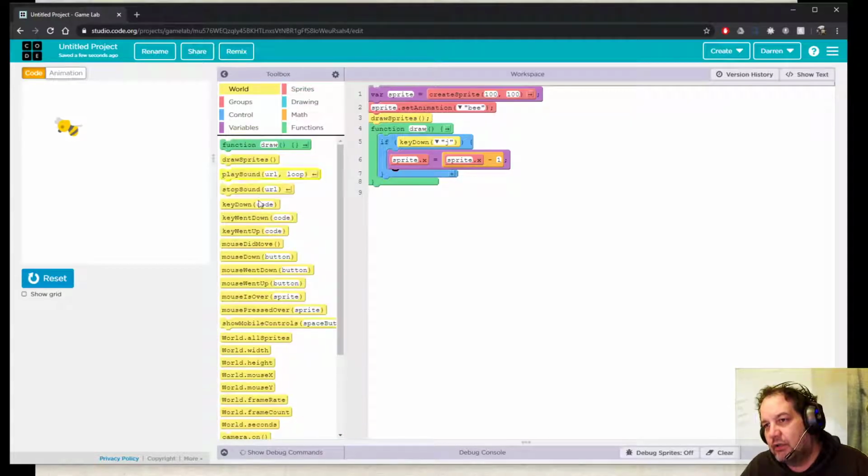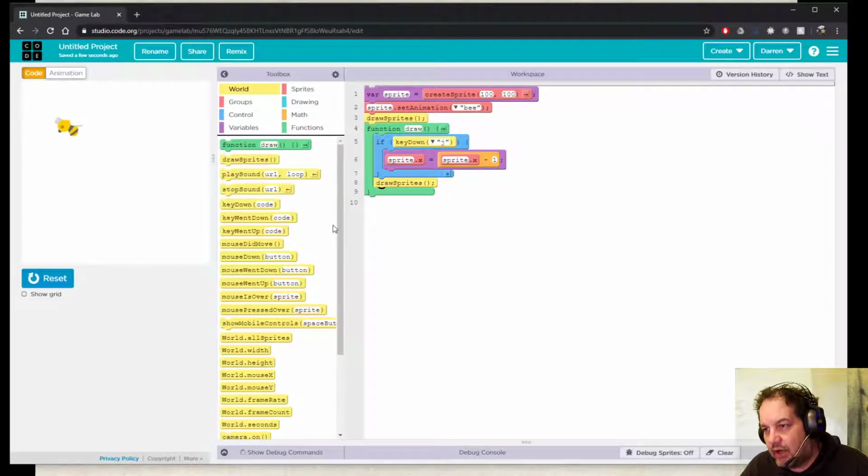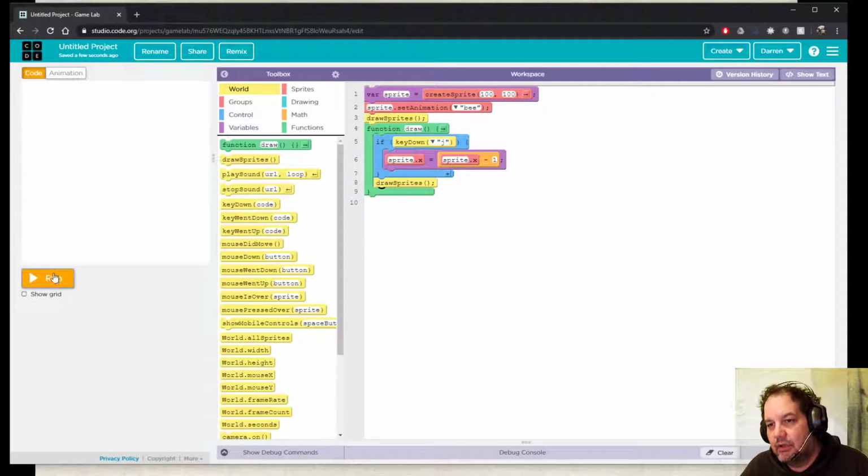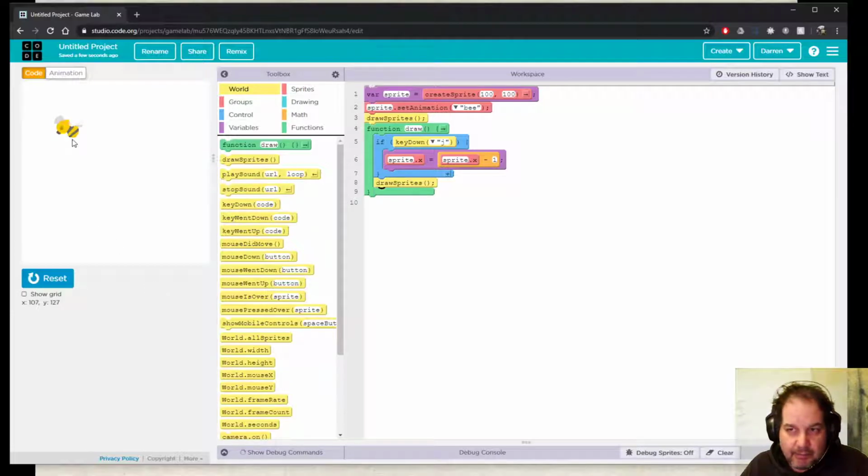So what I'm going to do is now just throw at the end of this green function draw a draw sprites. So if I reset and run, take a look, my B's going, and if I push right, okay, it's going right. That's good, but I got this big ugly smear behind it. Okay, and that's obviously not going to do.